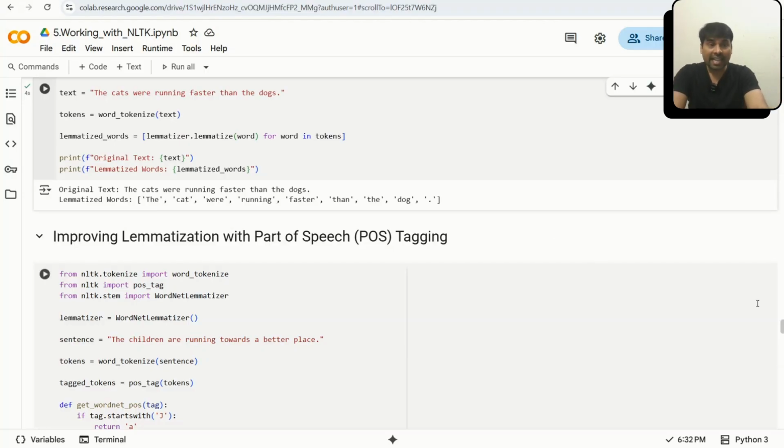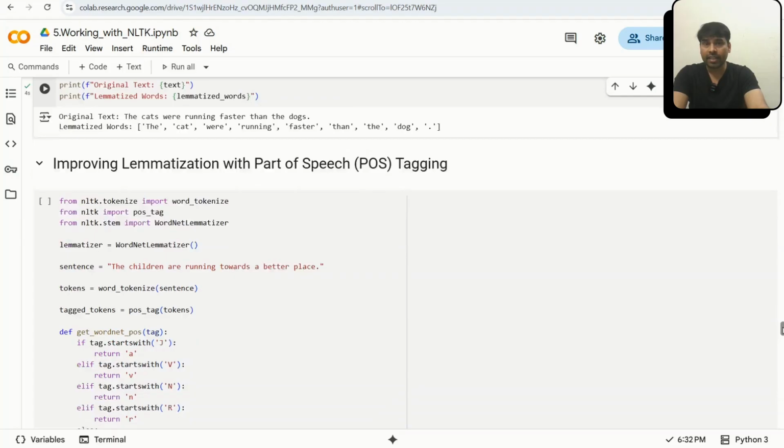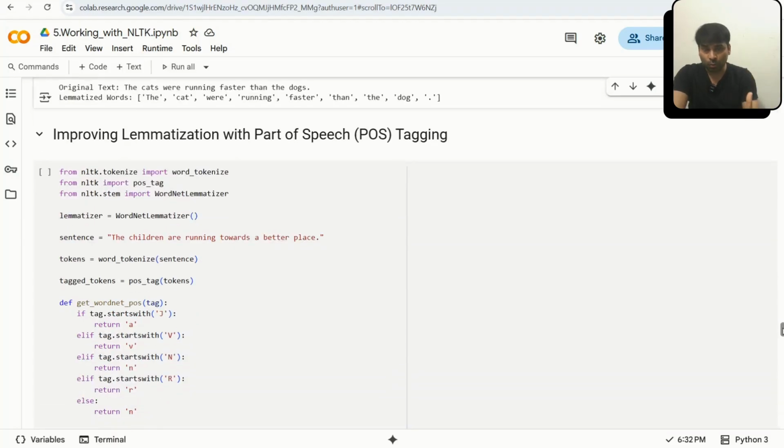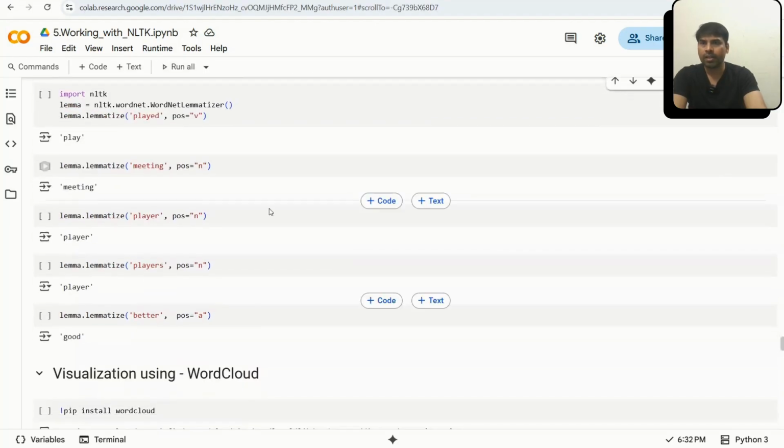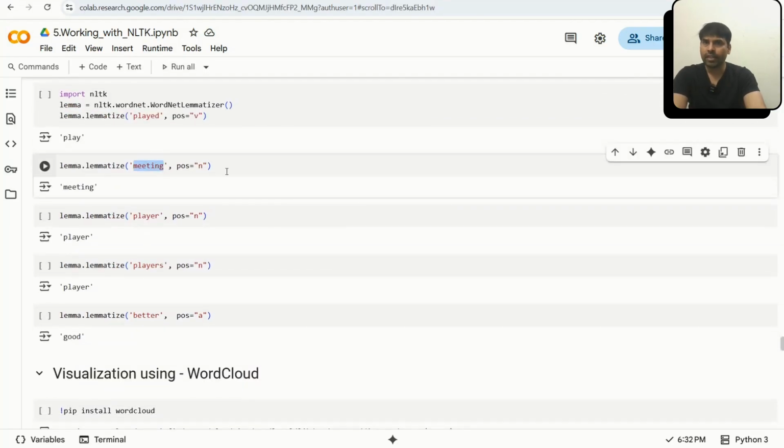Okay, so if you have the requirement that you want to get the root word with the proper part of speech, then you can combine lemmatization with parts of speech tagging. How to do that is very simple. While applying the lemmatization, pass the word, and for example, let me show an example. It's very simple. Let's suppose meeting, and the word meeting I want to convert into a root word, and I want to get the noun.